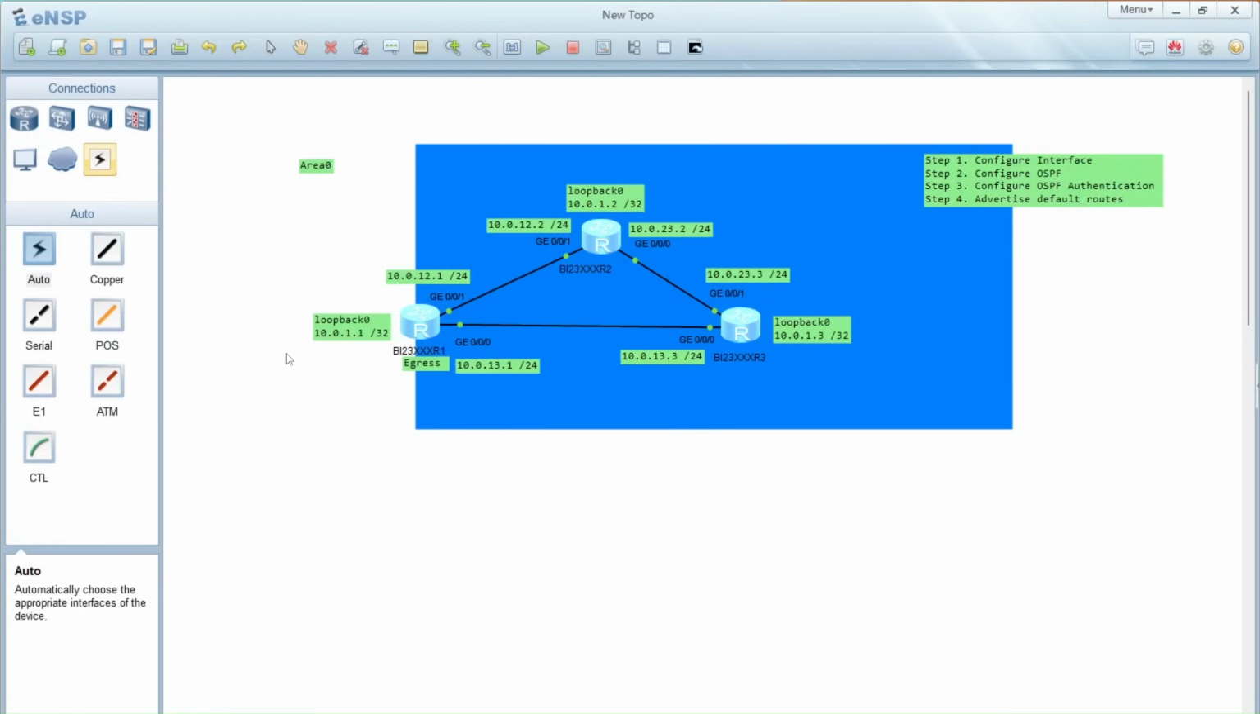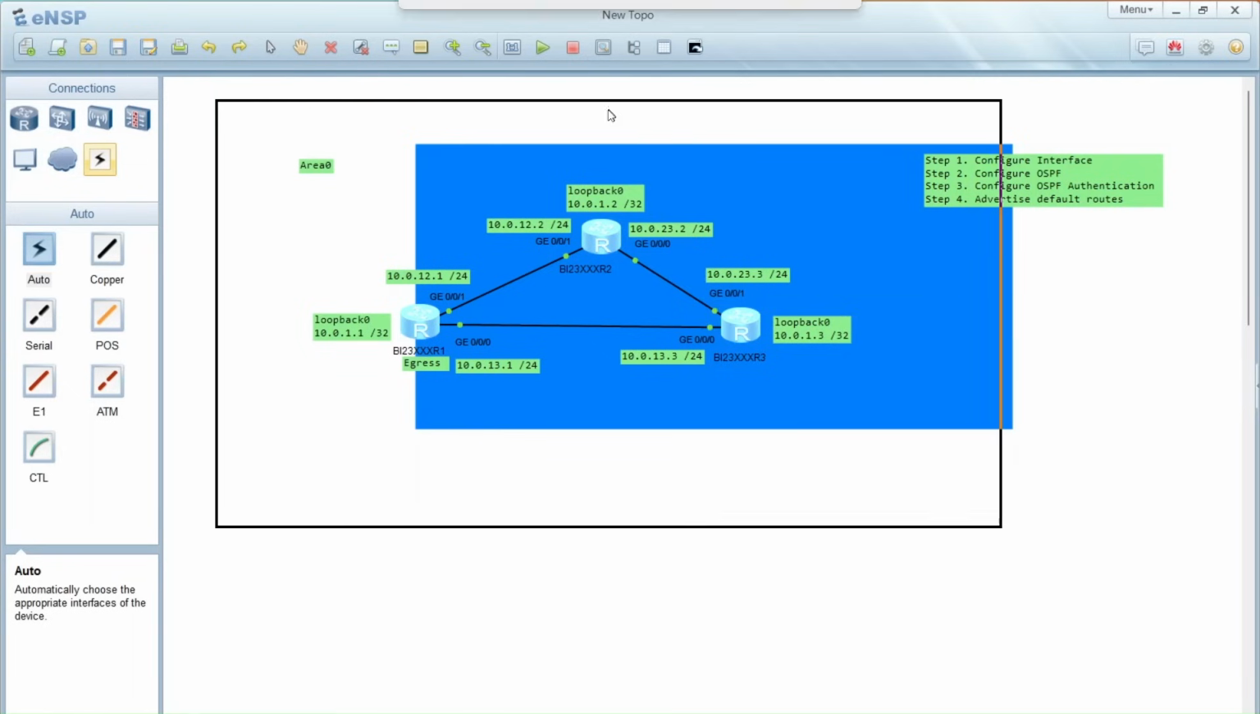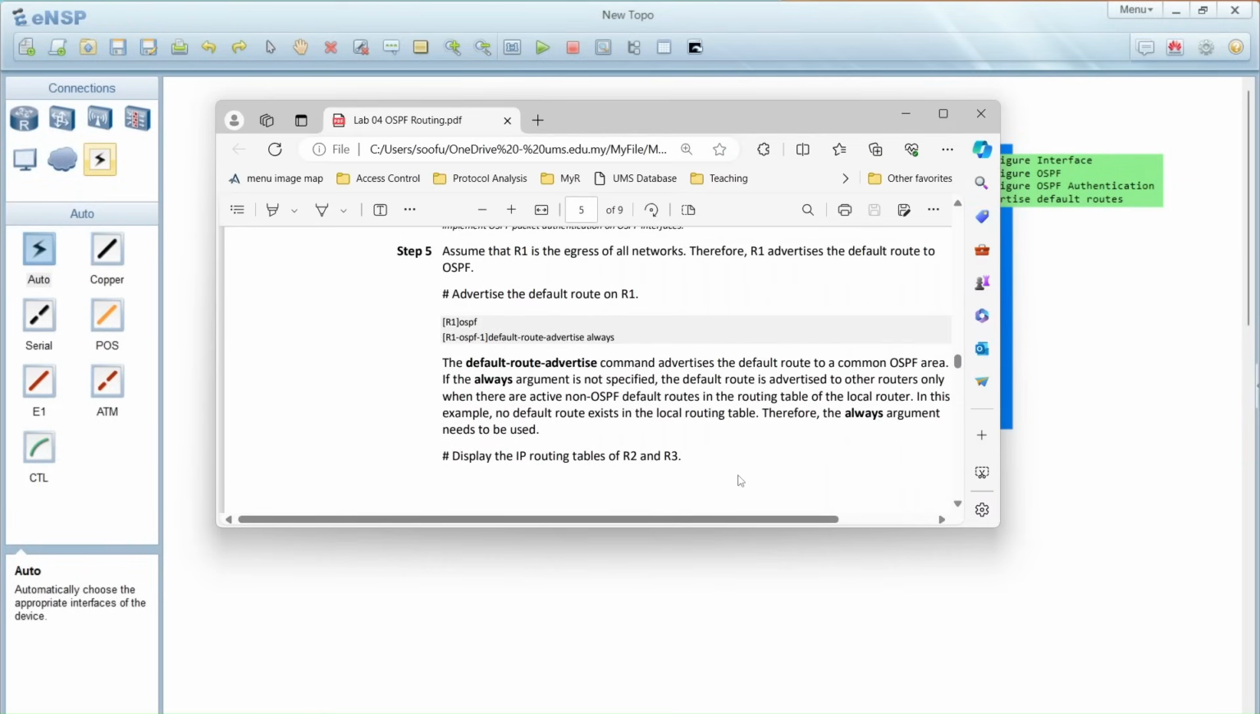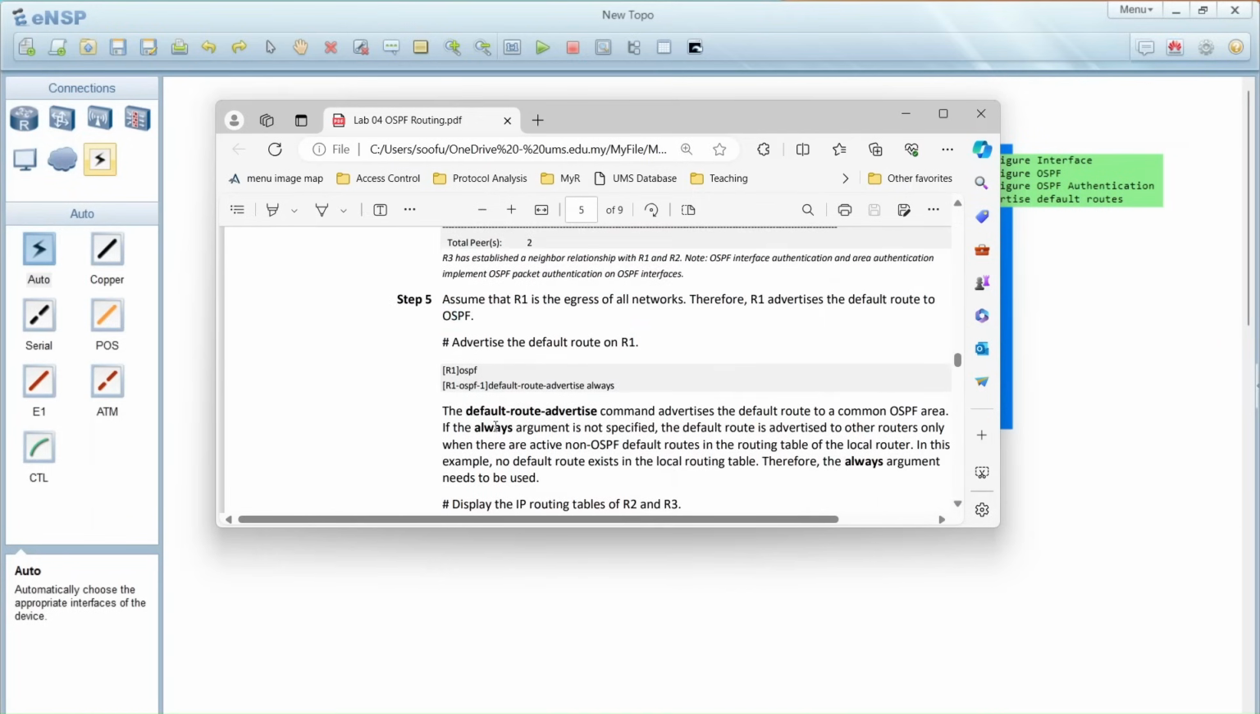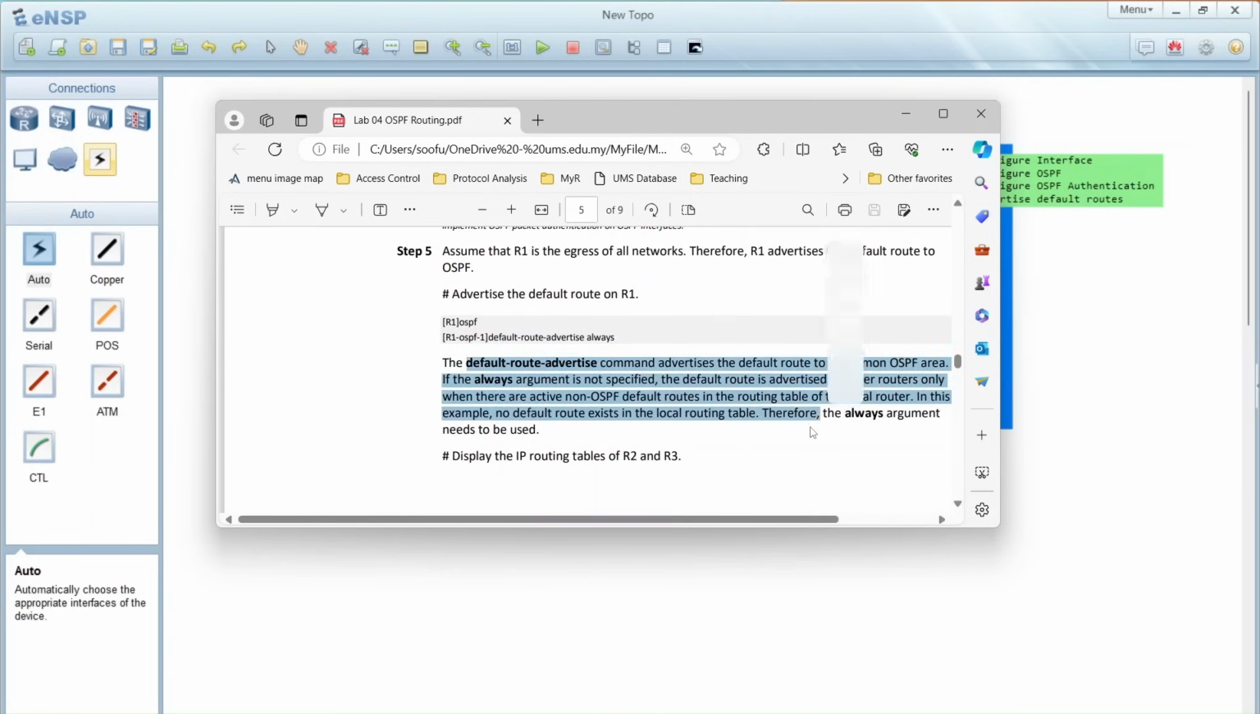Okay, so on here, you will advertise to any router the active non-OSPF routes. And remember you always need to use the always keyword. If you cannot understand what I mean, try to read step 5 of your Lab 4. This is what we mean here.